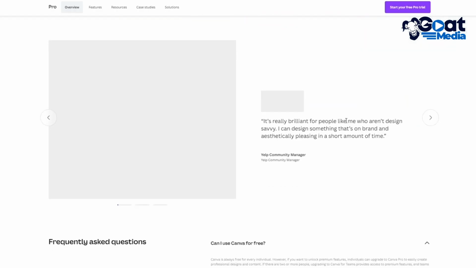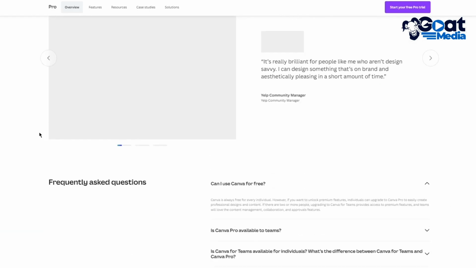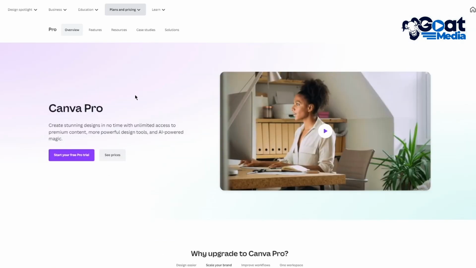But in the case that you don't want to add in some pricings, what you can simply do is generate something in the font that you want to generate in, take a screenshot of that, add it in Canva, use the background remover to remove the background, and just use that as your font.